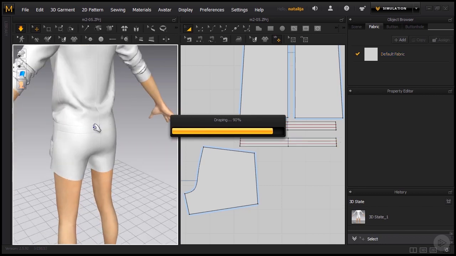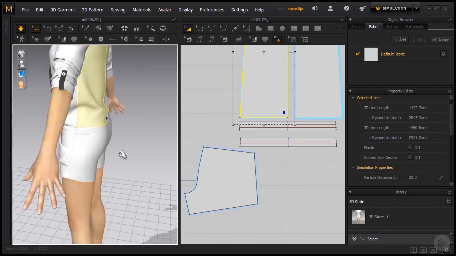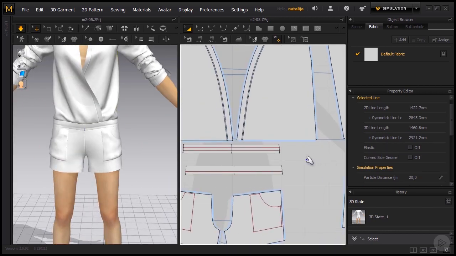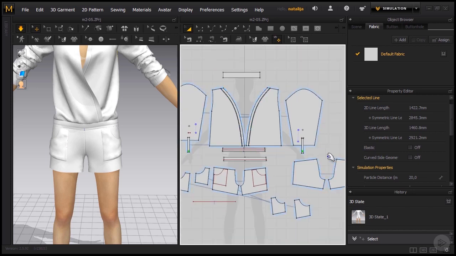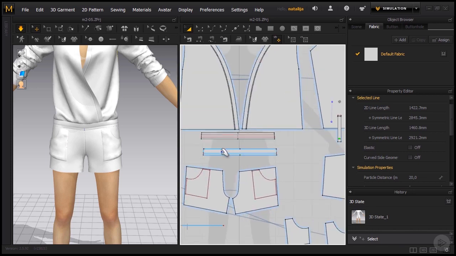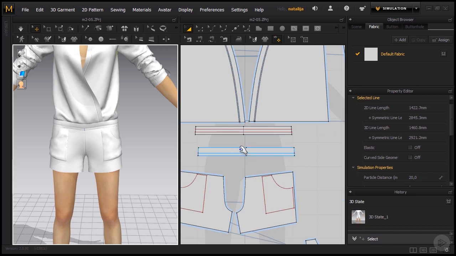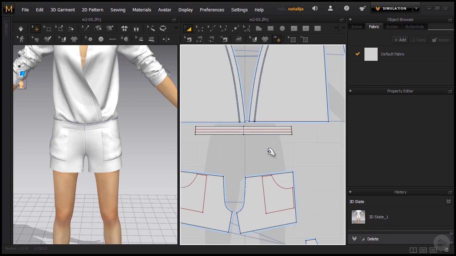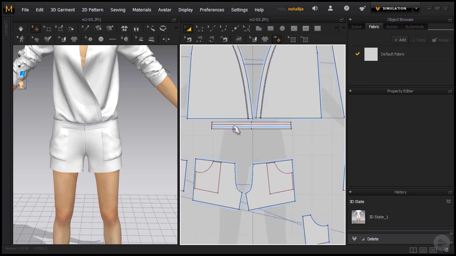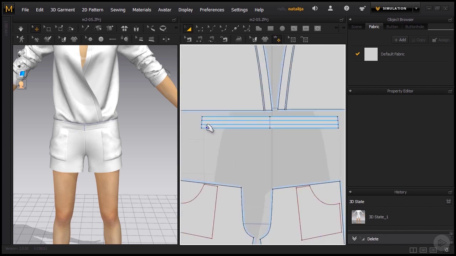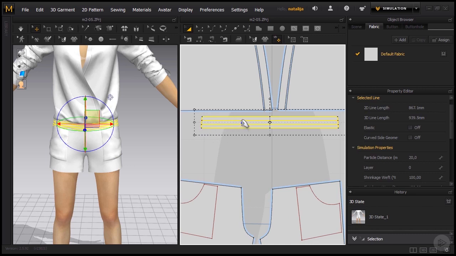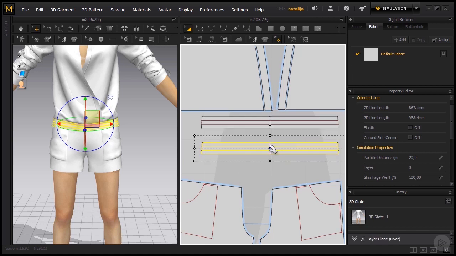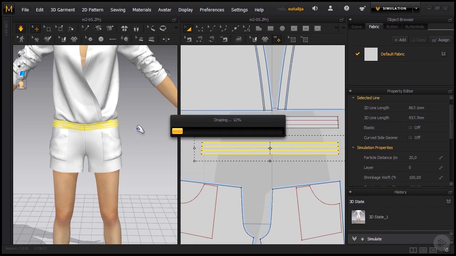Okay, and as you can see, we got some interesting effects right here. We can also try, as we did with the pockets, try to make... Oh, I see that I made a mistake here, that I didn't exactly copy the whole pattern. Okay, that can be easily fixed by deleting that. And really make sure that when you select the pattern, you select all of it. Right click and layer clone over again. Alright, this one won't have a mistake.